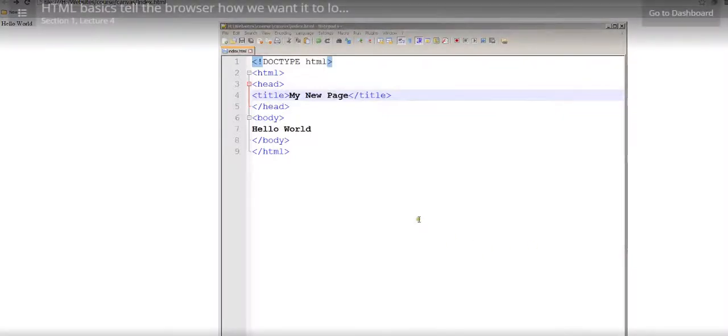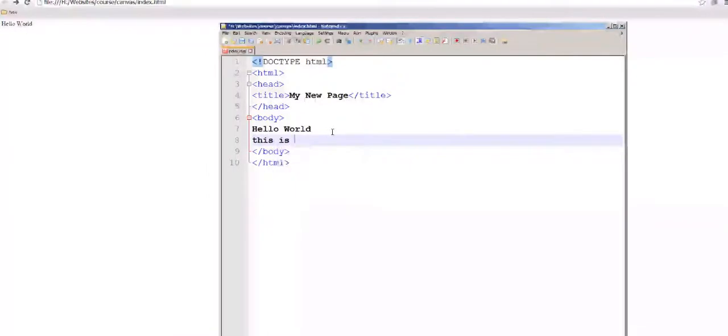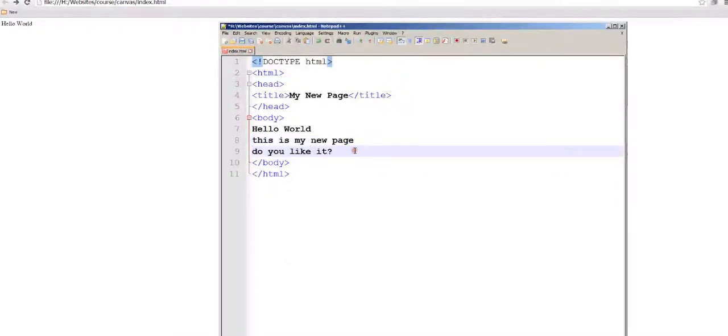In this lesson, we're going to look at some of the more common elements that are going to be available within HTML. So if I'm writing out something like hello world, so I have something like this where I've got several lines. I've got hello world, this is my new page, do you like it? So I want to render this out within this type of structure actually into my HTML page.